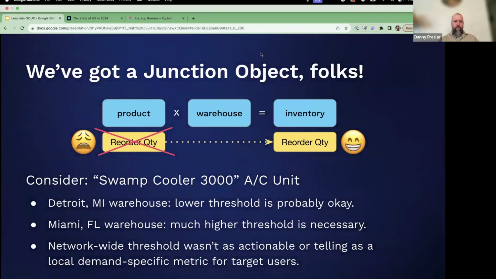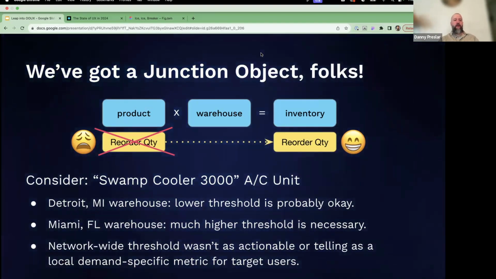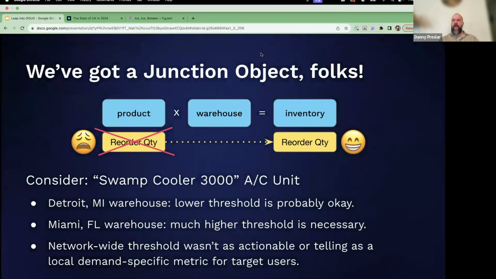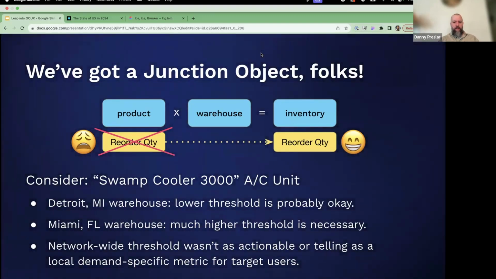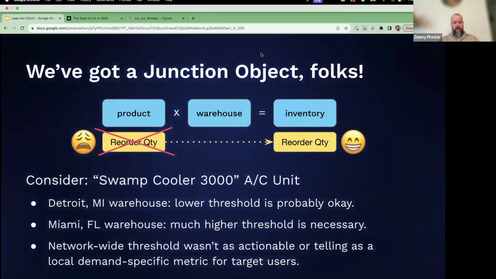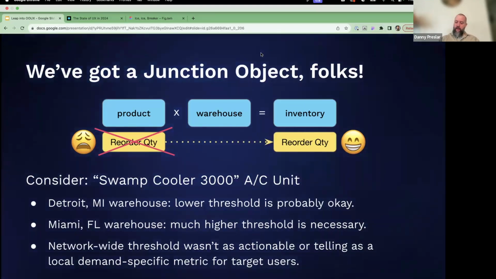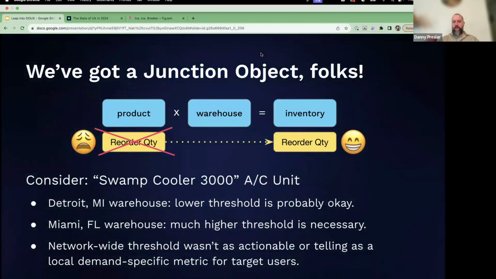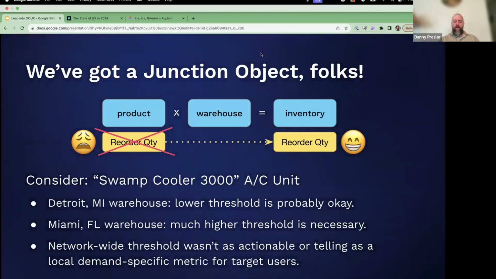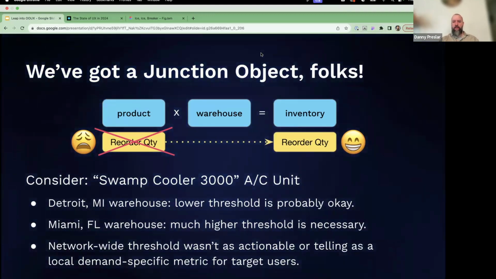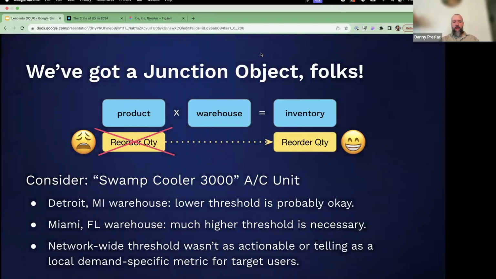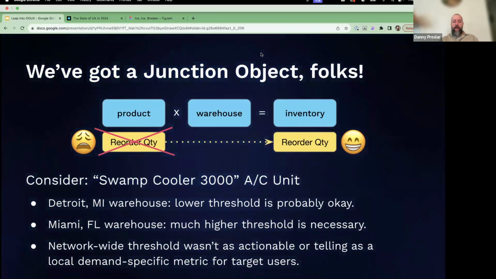And so what I realized, and I was studying OOUX, just kind of getting into it as we tackled this problem, is there's something called a junction object. So you've got a product, it has its own photos, description, all that stuff, the swamp cooler. Then you've got a warehouse, which is another object in the system. It's got a city and state, an address, hours of operation. And when those two things come together, that is a junction object that has its own table of data points. And reorder quantity becomes valuable when it lives inside the junction object and not until then.